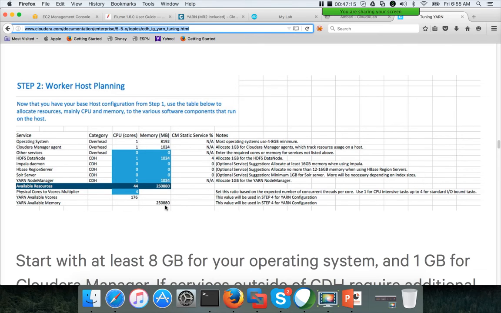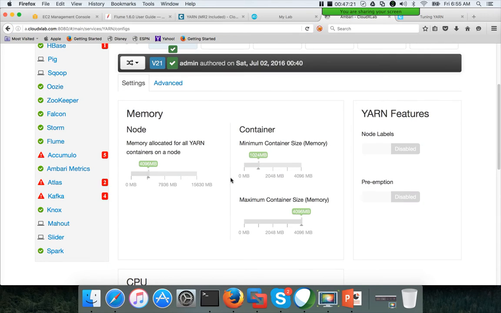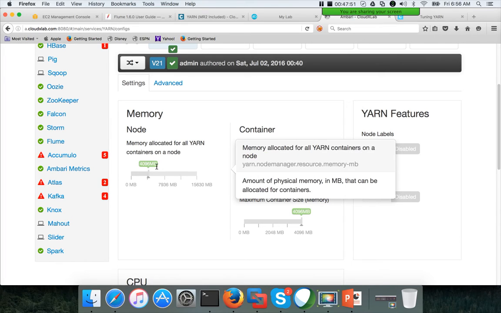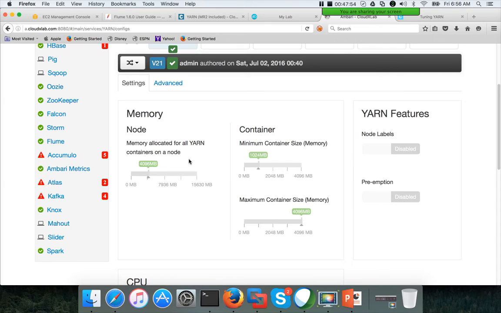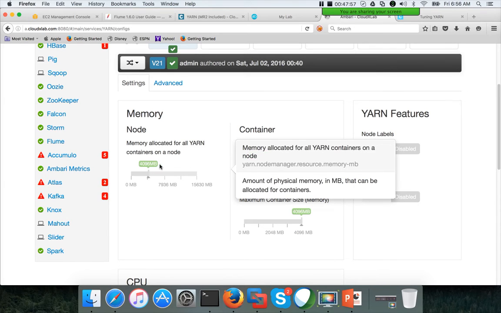But per host it is 176 and 245, and these have to be applied here. So here you can see the memory allocated for all YARN containers on a node. This is the capacity on each node from the memory perspective. The node manager is the one which will be creating the containers. So this is not the node manager memory; this is the memory which we are allocating to the tasks that will be executing under the purview of the node manager. And this is the host level capacity. So after doing the capacity planning, it has to be 245 GB here.